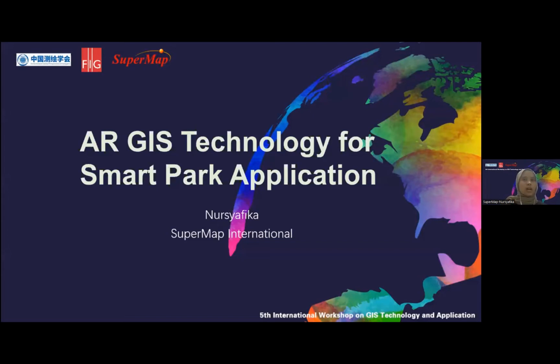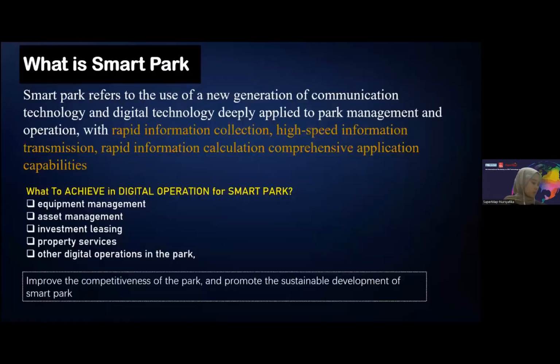As for today, I will be talking about the ARGIS technology for the Smart Park application. Before we go deeper into the AR technology, we will first understand the Smart Park and how the technology can help improve smart park accessibility, management, and more.